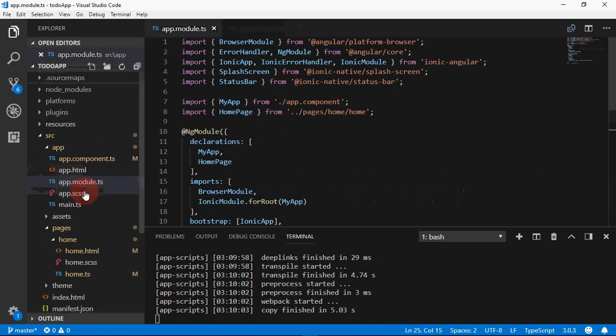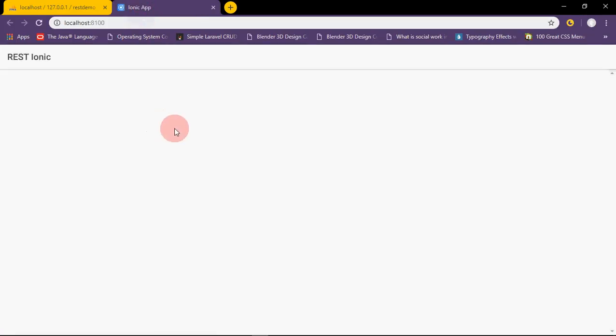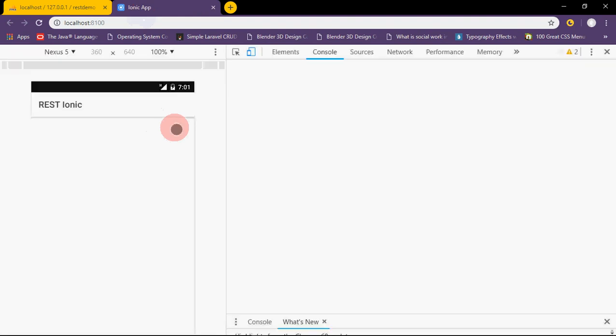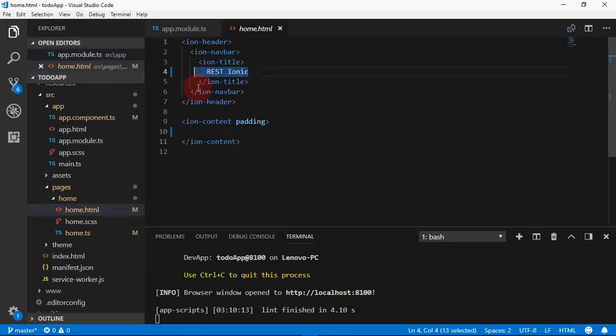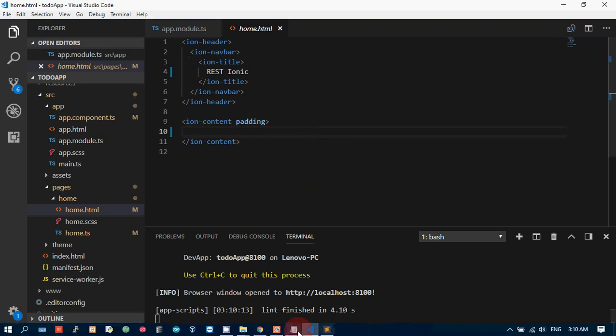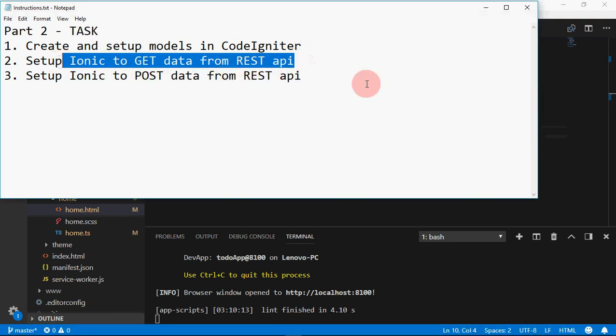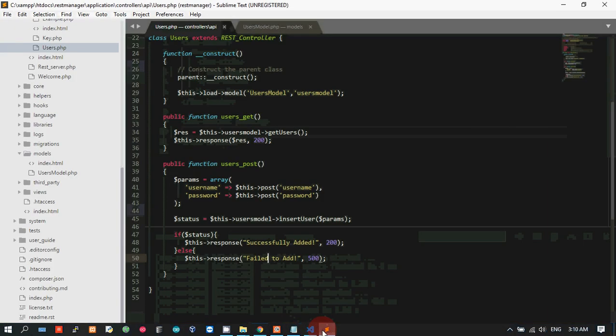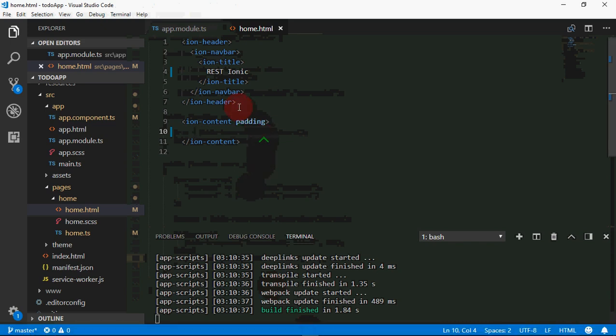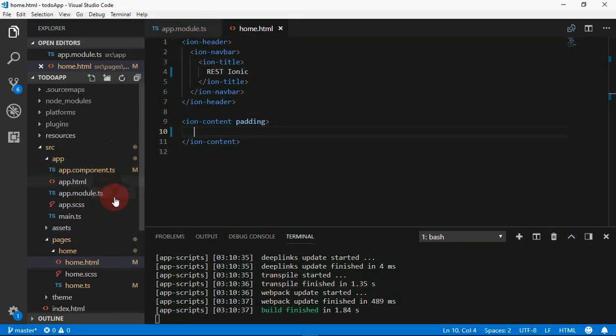So we are going to work with this application here. So I already created a basic template, which is I write down here sa home page ang REST Ionic, and we will going to define data here. Now, so first things first is atong task is we will try getting a data from our RESTful service. So para ma-access nato ni kinahanglan ta mo gamit sa HTTP module and service sa Angular, no, in our Ionic app.